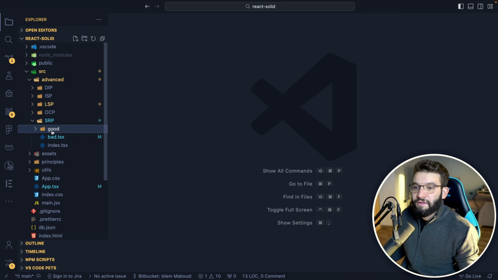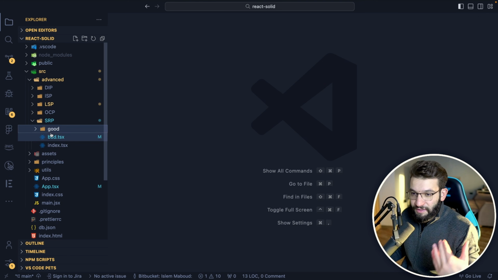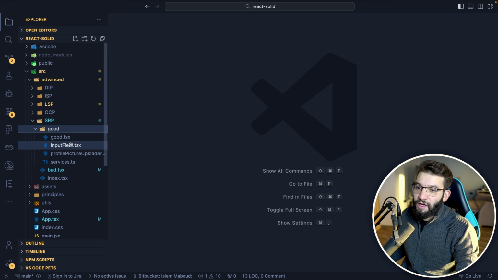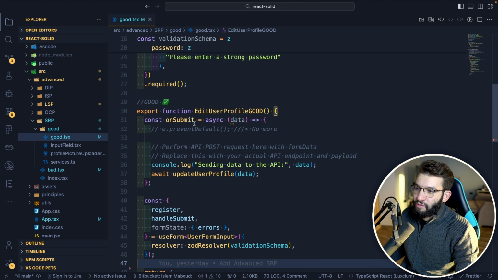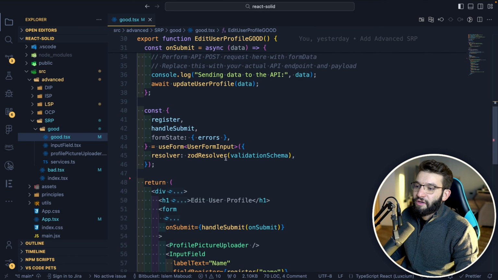Now, if we go inside of the good one in here, after applying the single responsibility principle, we're going to find we've done a couple of things in here. So let's start with the good one. So this is our good user profile component. So we're going to start in here with the form.